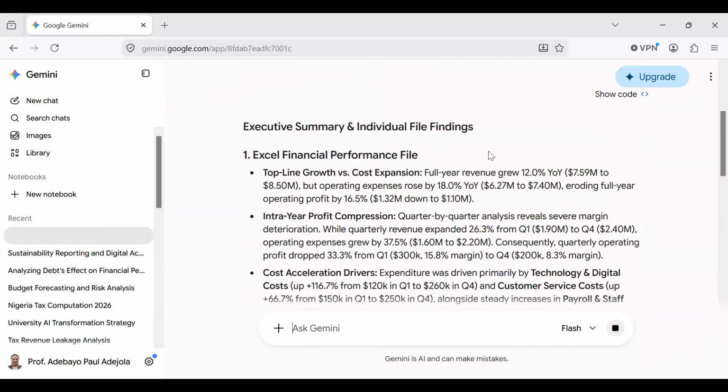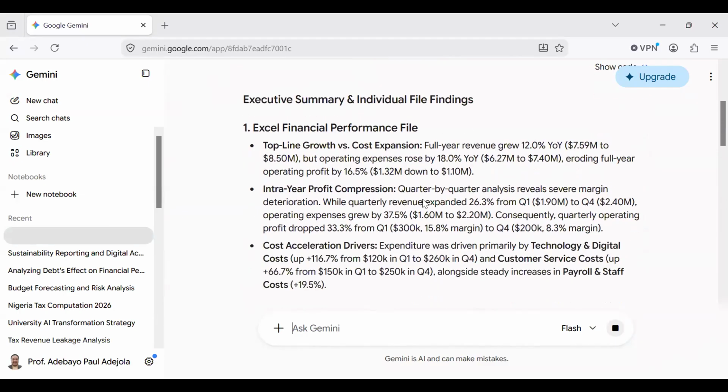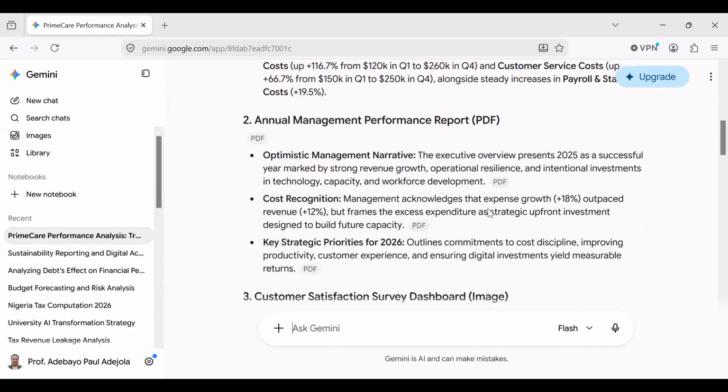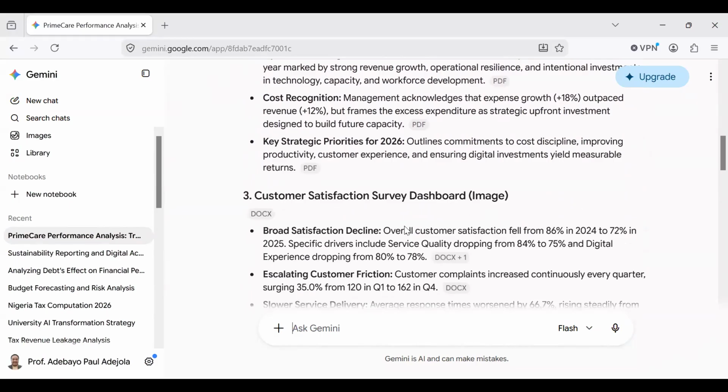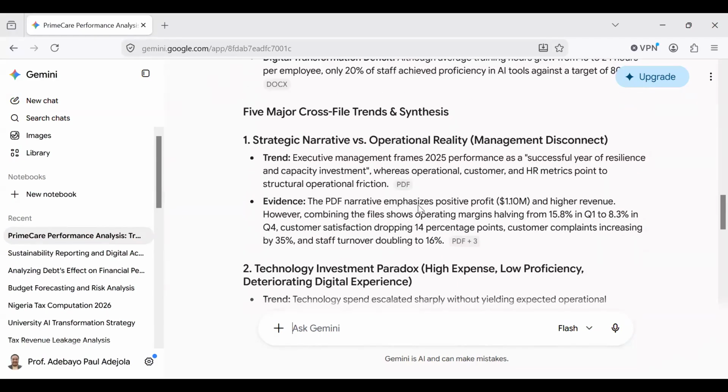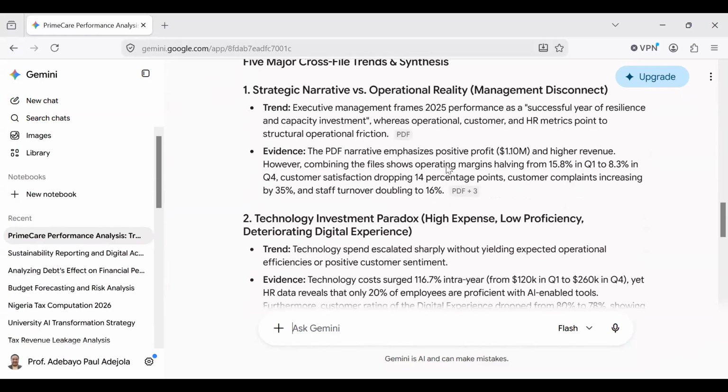Executive summary and individual file findings. See, immediately. Step 5, performance file, see the analysis. Annual management performance report in PDF. Then customer satisfaction survey dashboard image. Five major cross-file trends and synthesis.